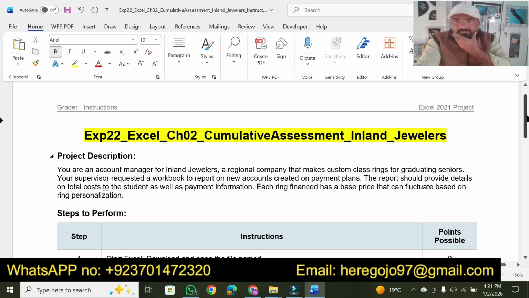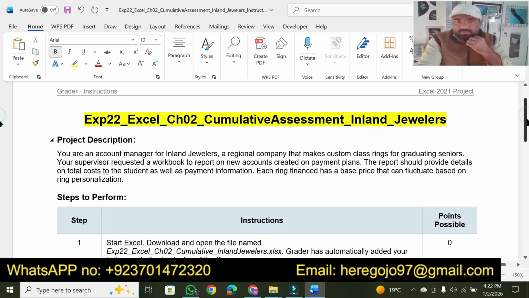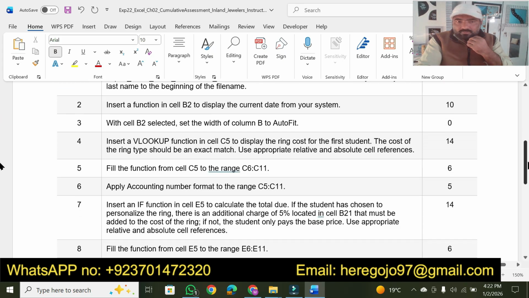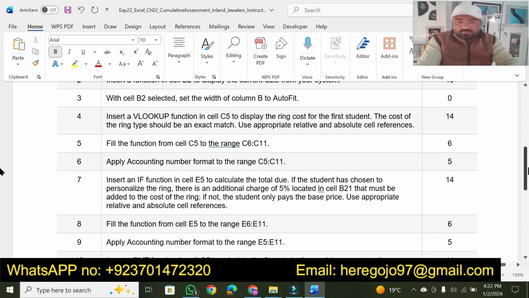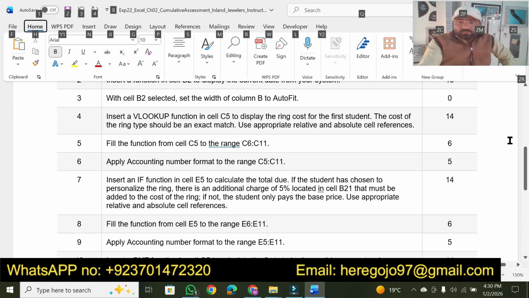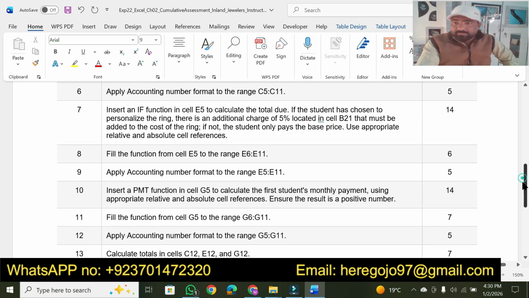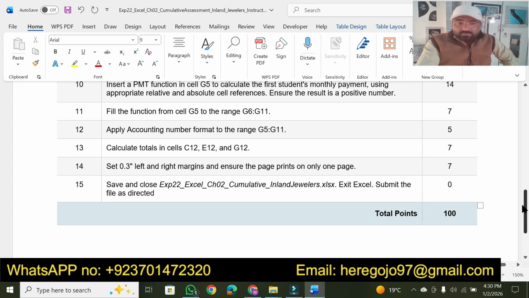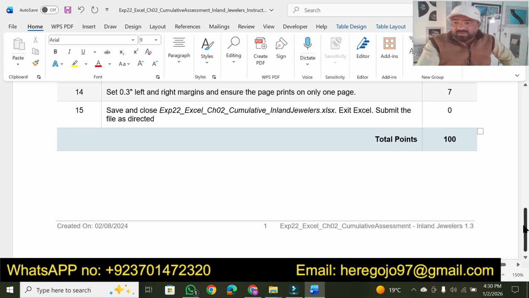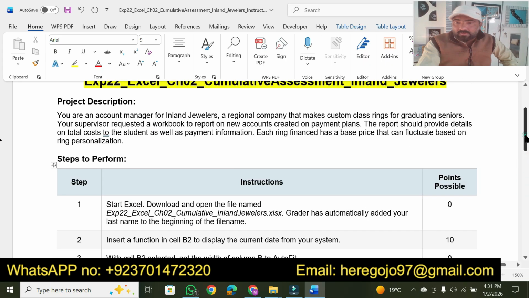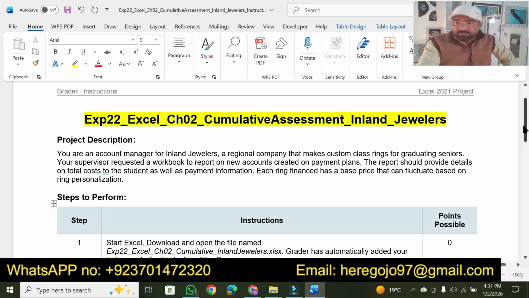But before solving this assignment, let me go through the whole assignment. How many points do we have in today's assignment? We have just 15 points in today's assignment. So let me start today's assignment step by step. You may follow me and you will get an A grade, 100% marks.